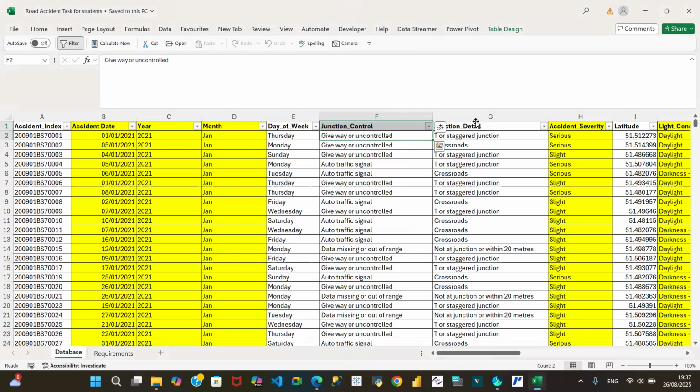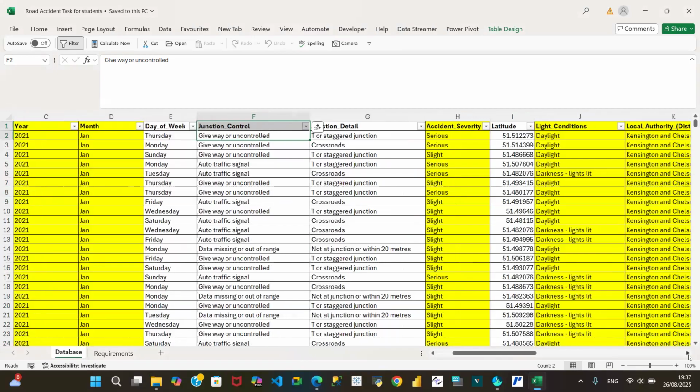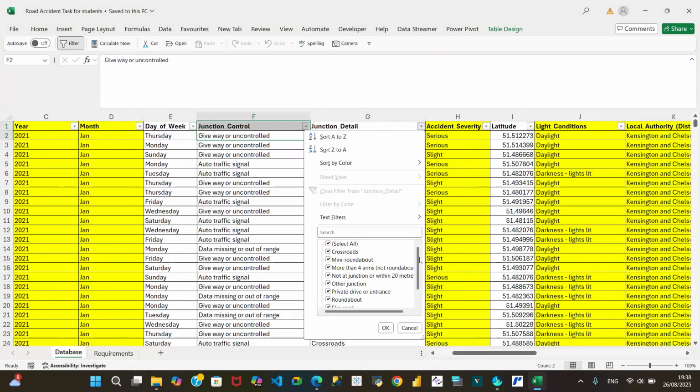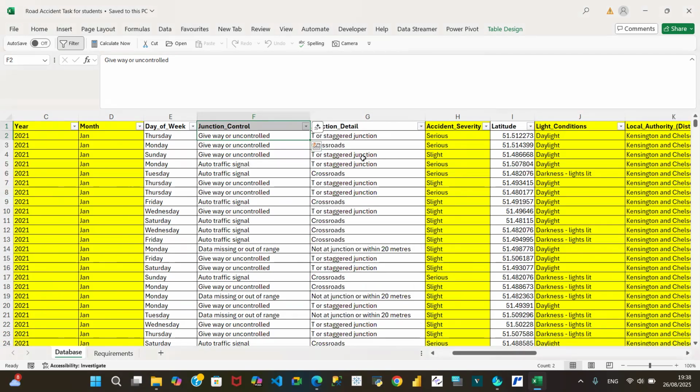Then we go into junction details. So the type of junction where the accident has happened. And we can see already, if we look through, crossroads, mini roundabouts, more than 4 arms, not at junction or within 20 meters, other junction, private drive or entrance, and so on and so forth. Okay, so that's T or staggered junction. That's giving us details of the junction.